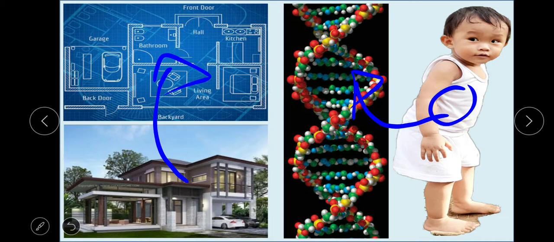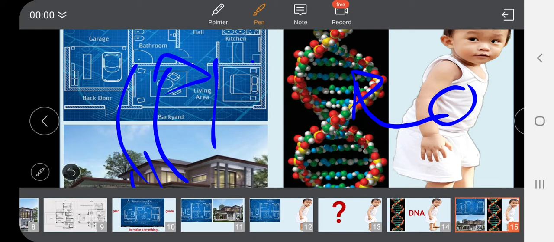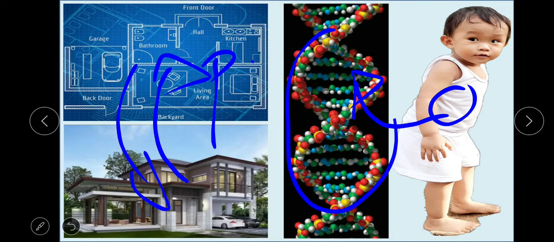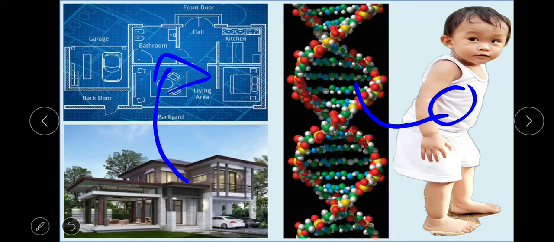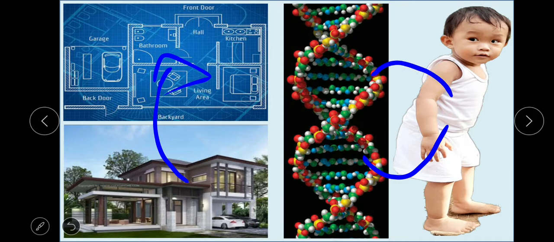Now, the blueprint for your house is made by architects. Architects will do the design, the drawing of your house plan. But what about our DNA? Who is the architect? The architects will be our parents, our father and mother, because half of our DNA is coming from our father and half from our mother. Of course, their DNA will be inherited by the children in the form of sperm cell and egg cell.